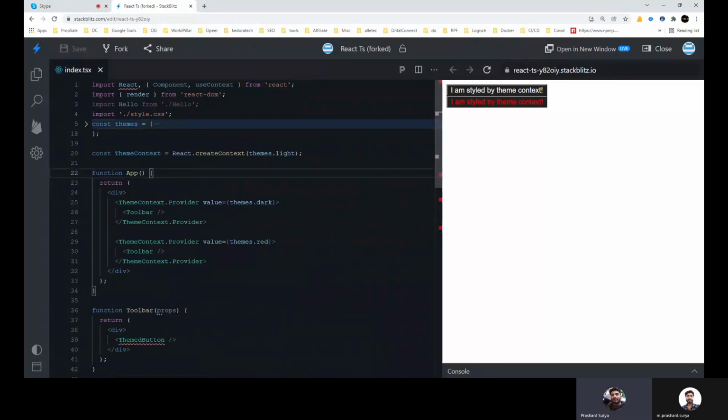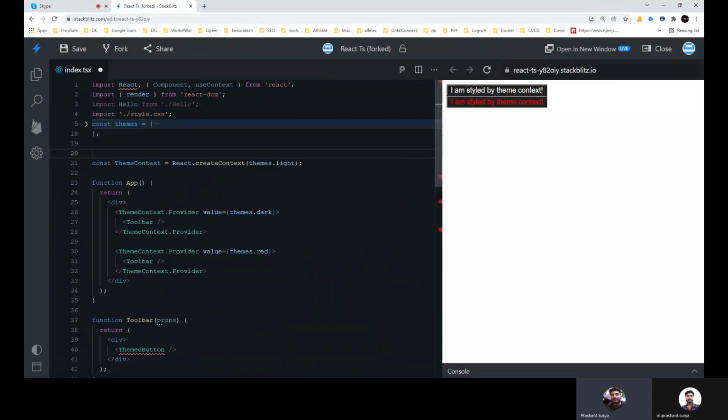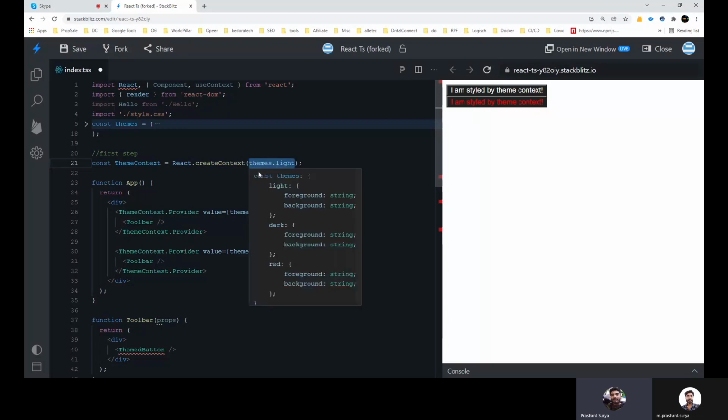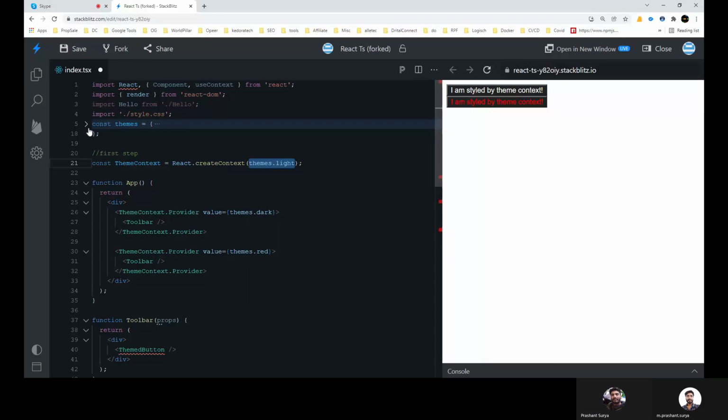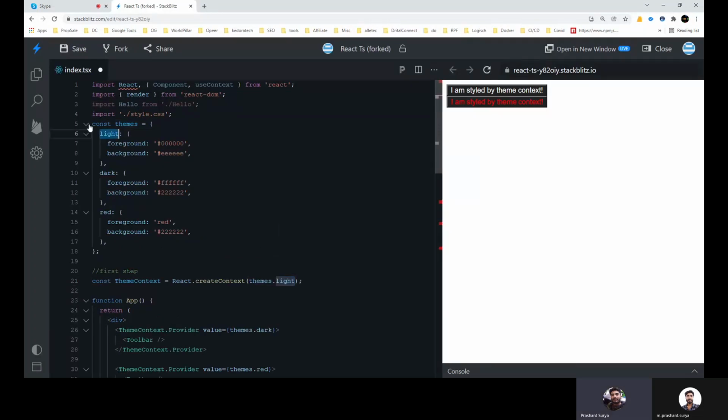Now, this is the first step. What you have to do is create a context. Whatever name you want, you can give. We have given the name theme context, and we use React.createContext to create the context here. And we pass the default value. We are just passing the default value light here. So we have created a theme context with the default value light.